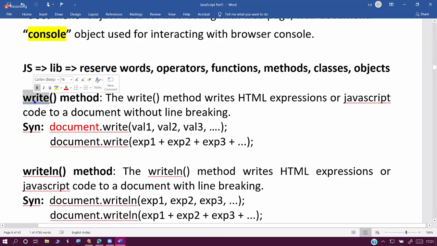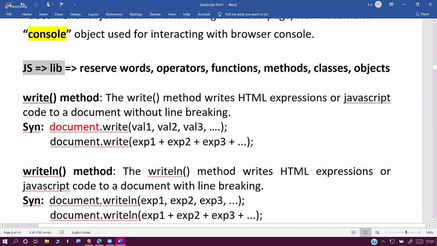Now coming to write. Write is one predefined function available in the JavaScript library. Writeln is also another predefined method available in the JavaScript library. What is the purpose of these two, sir? Both methods are used to write something on this page. Your web page is available, and on that web page I want to write some data, sir. I want to print some results. We can do it with one of the two methods, but why two methods, sir? One is enough, isn't it?